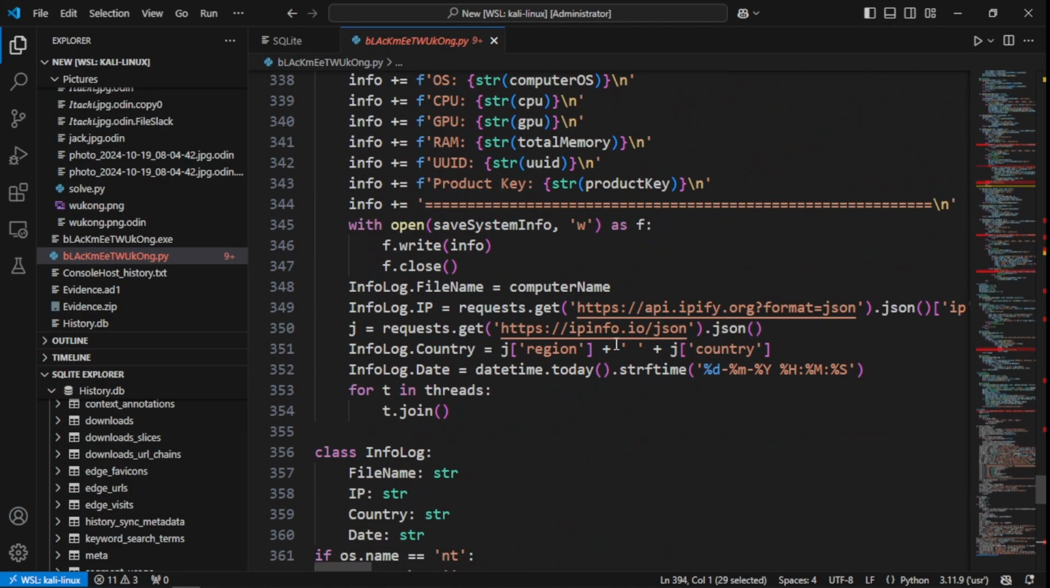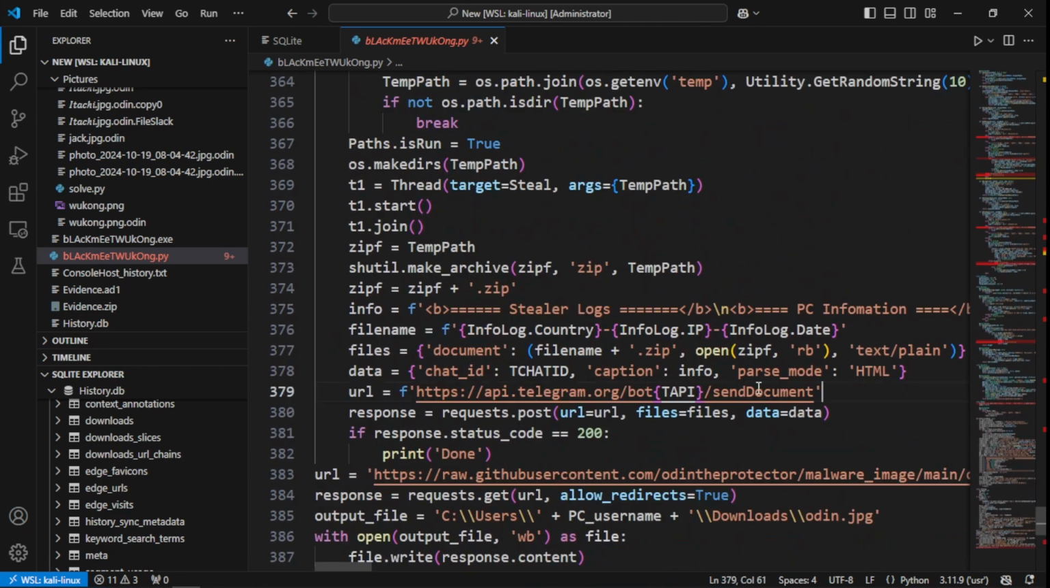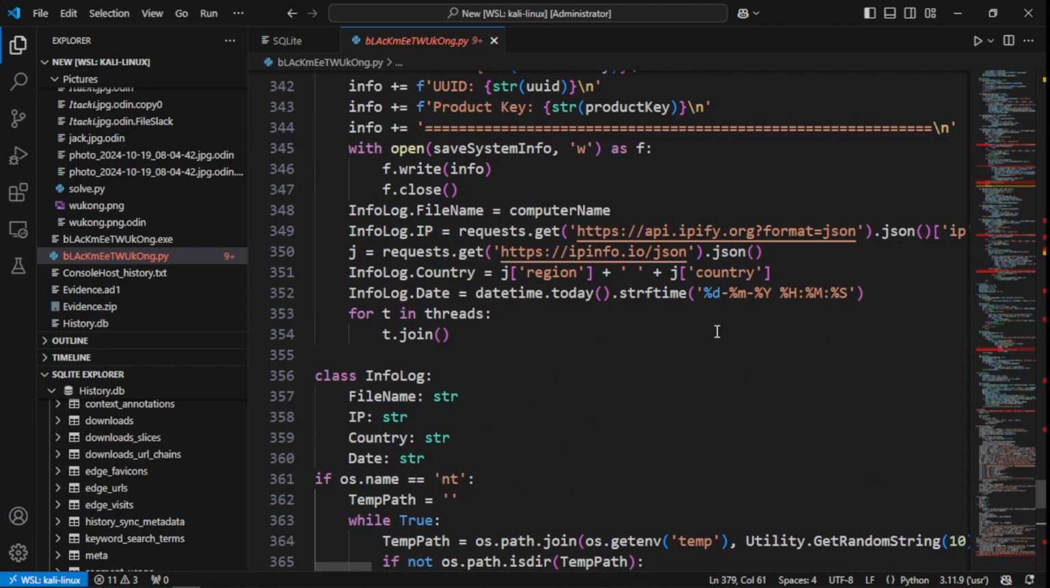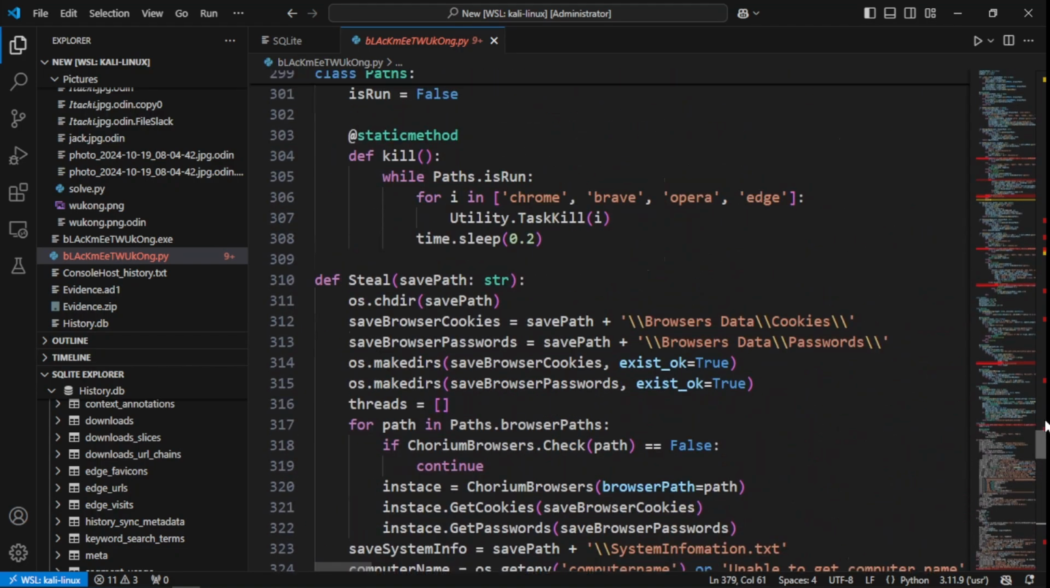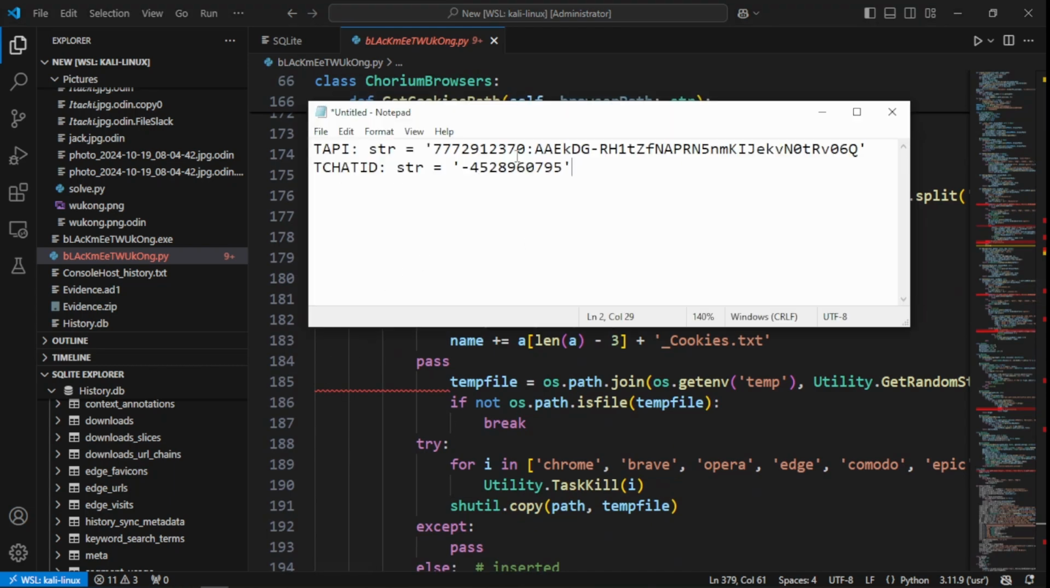Quite important things from this code analysis: we see that it's a Telegram bot that's being referenced, and it sends the system information in sort of a zip file to that particular Telegram bot. So our objective is to get more information about the Telegram bot. So let's pull up the Telegram API.